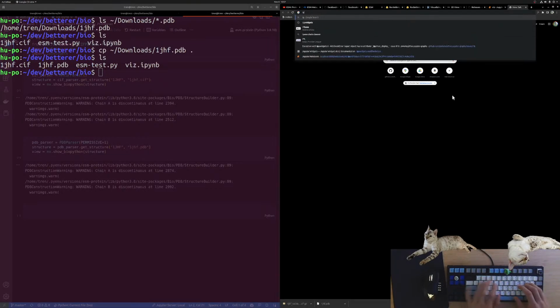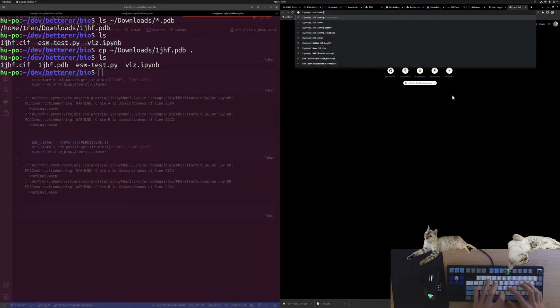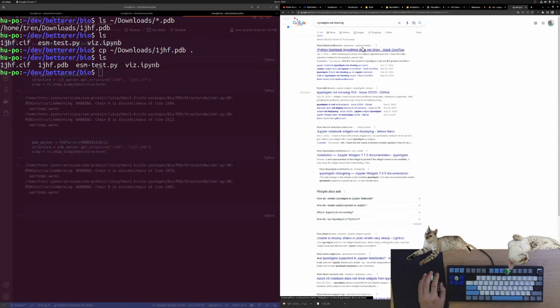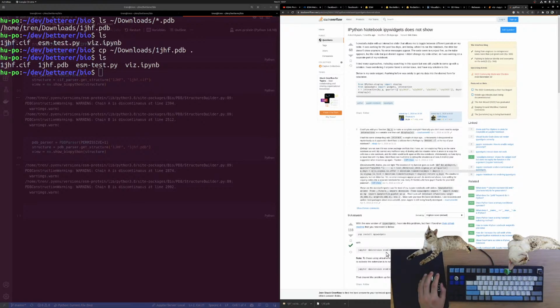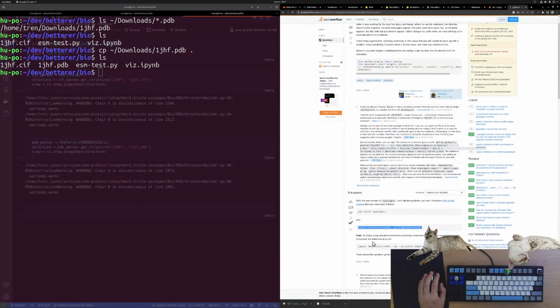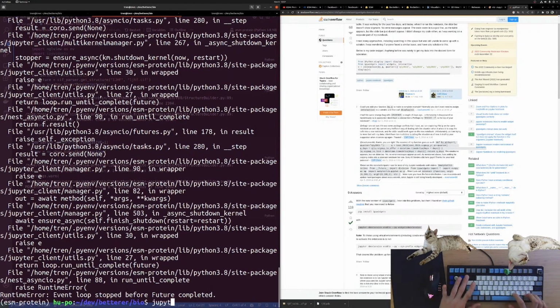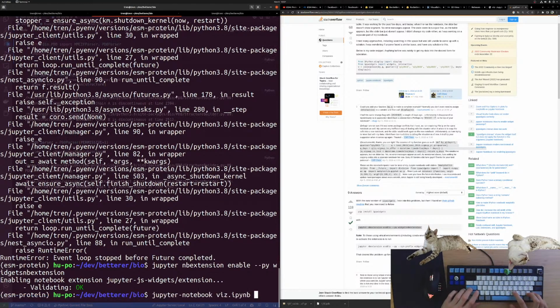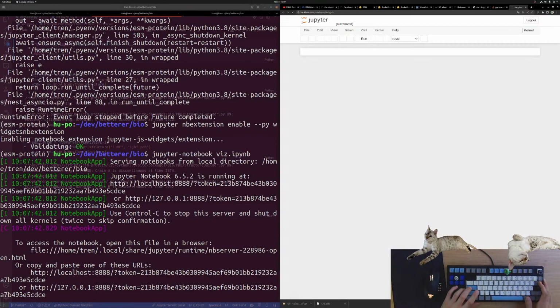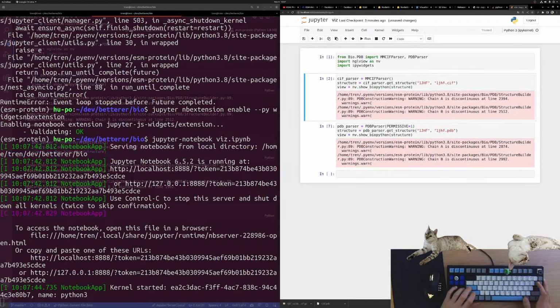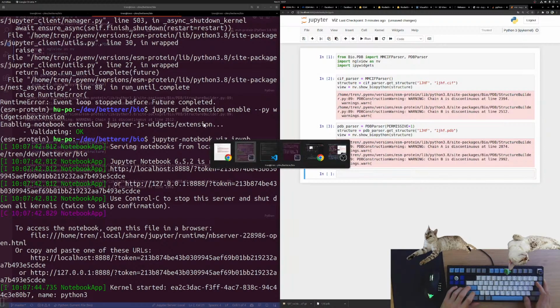IPy widgets not showing. Okay, you need to enable the widgets. Let's go back here, close out of that. Let's enable the widgets. Widgets are enabled. Let's rerun this. Re-import. It hasn't done anything.